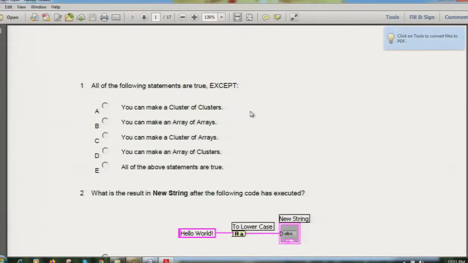The first question for exam 6: all of the following statements are true except, write down your answers. The correct answer for this is you can make an array of arrays. So this statement is totally wrong. You cannot make an array of arrays.